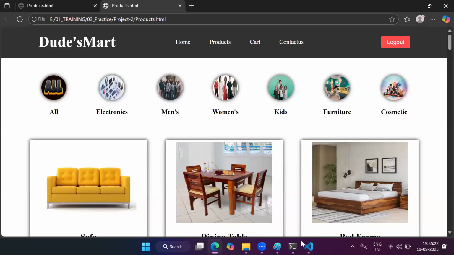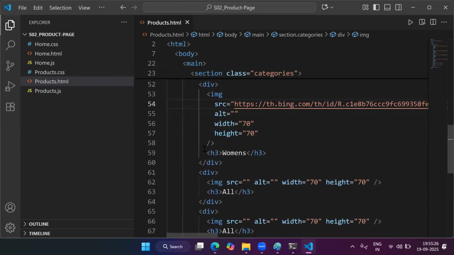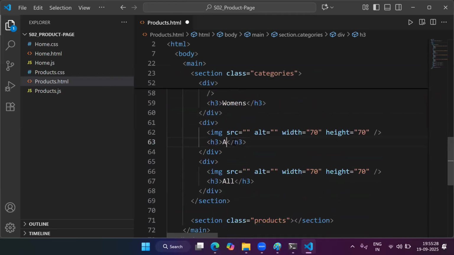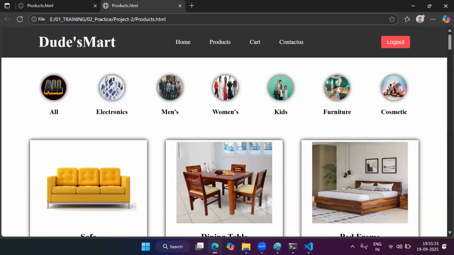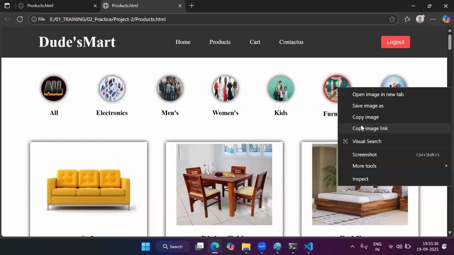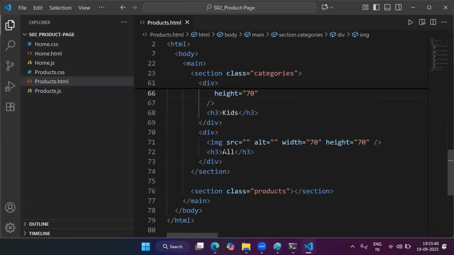Let's take kids. Let's add here kids. And let's paste here. Let's take one more furniture, copy image link, go back here. Here we will add that. And this is our furniture. So I think we need one more div.